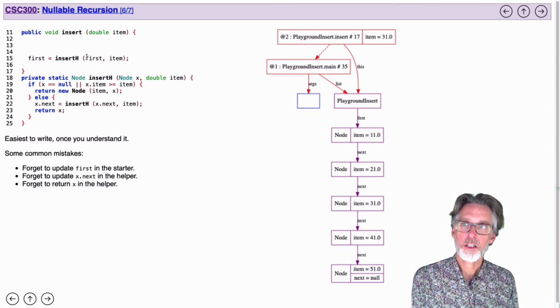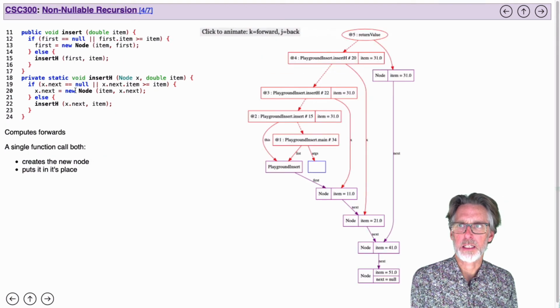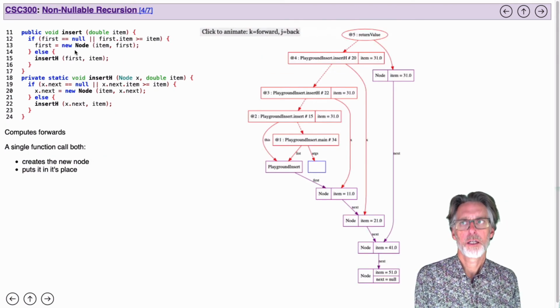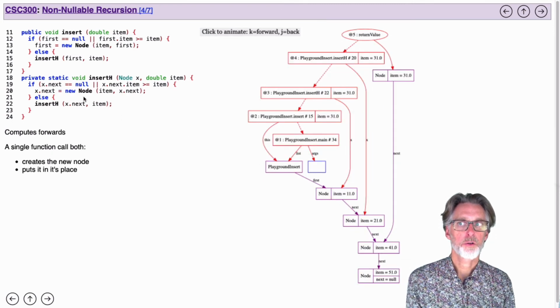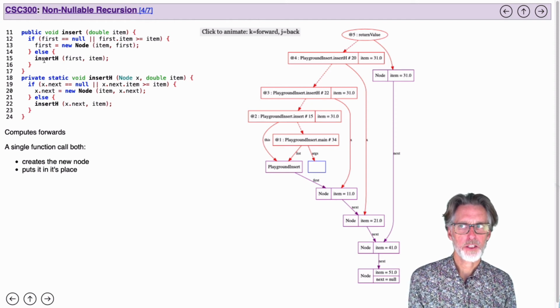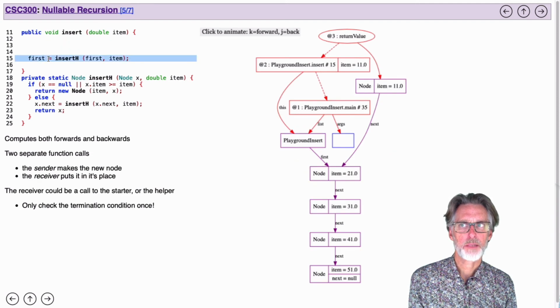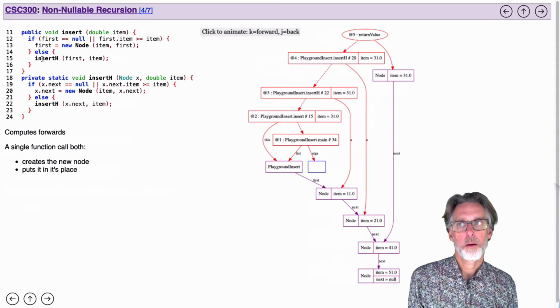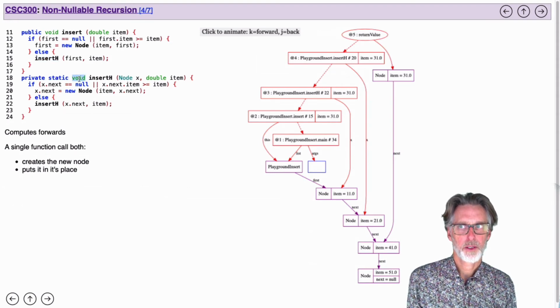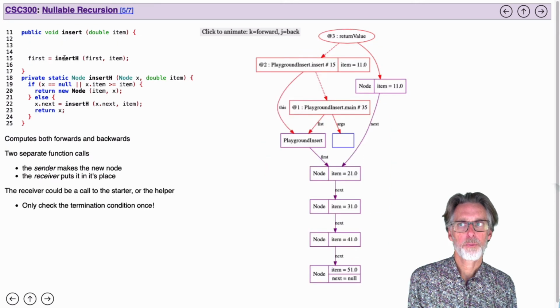And as you can see, it allows me to avoid a lot of duplication that I had in my non-nullable version of the code. It's worth studying the differences between these two styles. First, note that the function calls themselves haven't really changed that much. On line 15, I'm calling insert on first, and I'm doing the same thing here. The only difference is that I'm storing the resulting value as well. So in the non-nullable version, my helper function just returns nothing. In the nullable version, my helper function is returning a node, and I need to store that back.